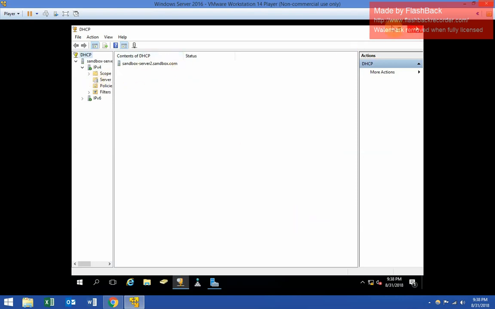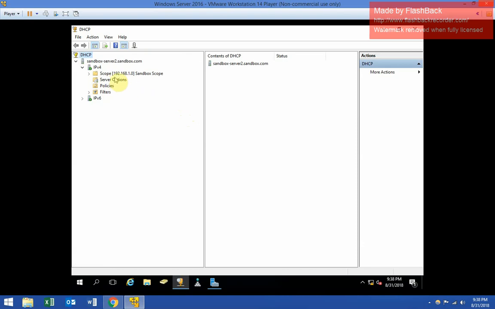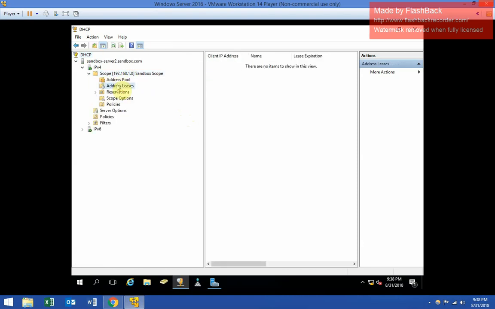So now this scope is active. You now have a working DHCP server. If we were to have other devices on the network, the other devices would show up here. They would show up here inside of leases.